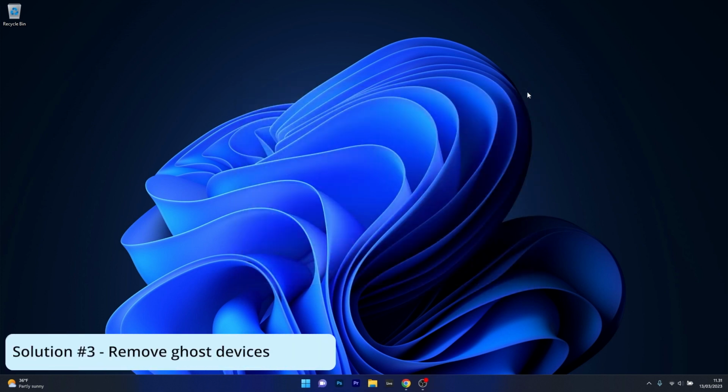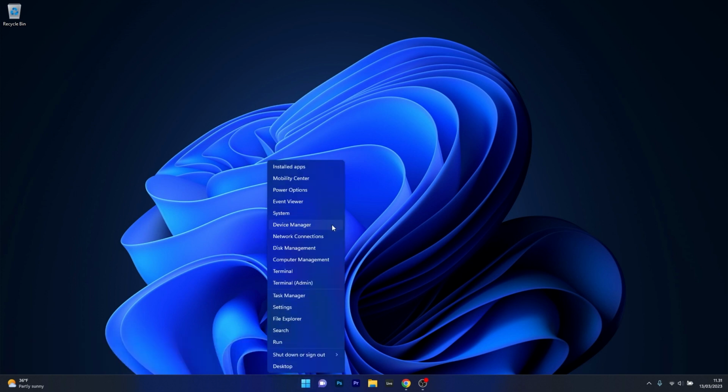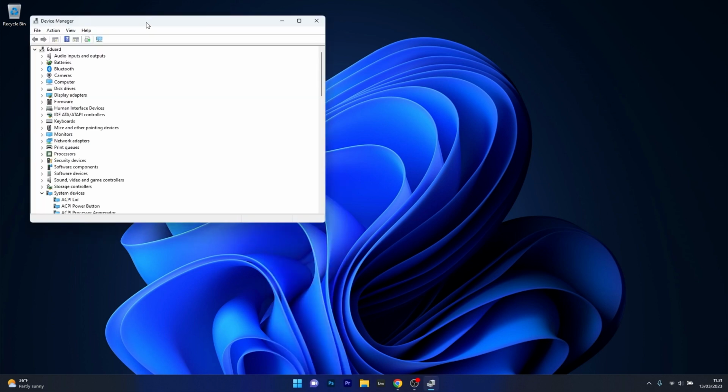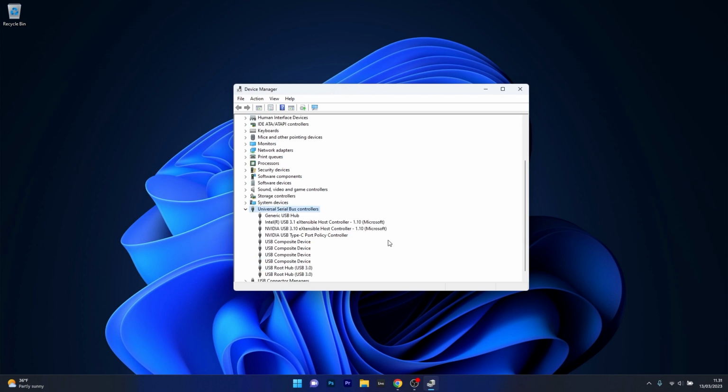Moving on, another great solution is to remove the ghost devices. To do this, right-click the Windows button, then select Device Manager from the list of options, and afterwards in the Device Manager window, make sure to expand the Universal Serial Bus Controllers, then click on the View menu, or the View tab as they name it, and then select the Show Hidden Devices option.